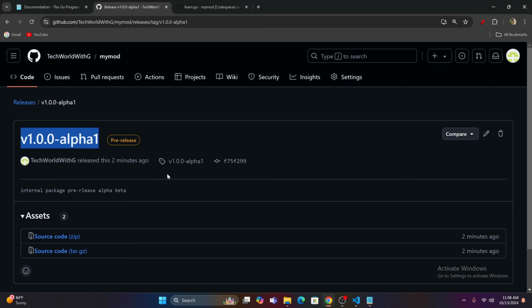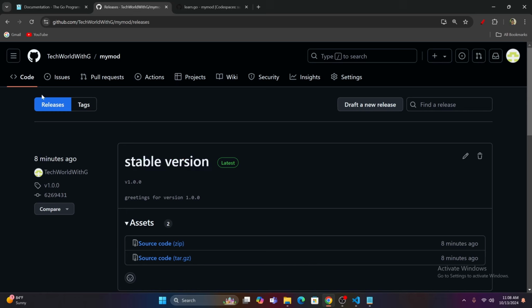Now moving forward, after alpha and beta testing, you can again move to the stable version as discussed earlier, that is vx.y.z without this hyphen alpha. Once these releases are done, then you can move to version 2 as discussed earlier. So that's enough for today.